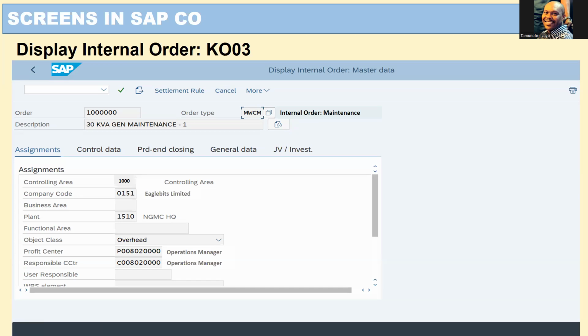So we can see that there is an order type there, and there is a controlling area. We can see that there is the basic data, where you put in the order description, where you put in the responsible cost center. Also, we can see the profit center attached to that particular internal order. The profit center might not be mandatory, but the cost center is mandatory.